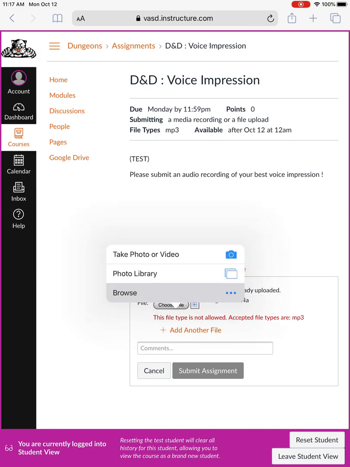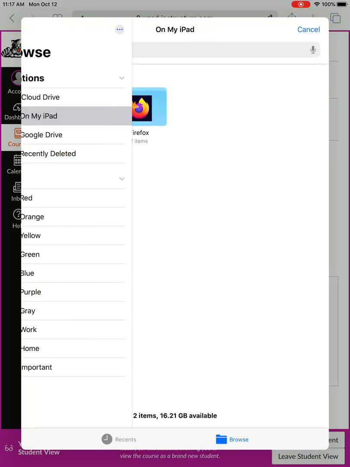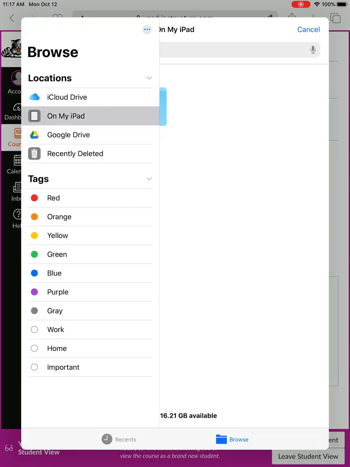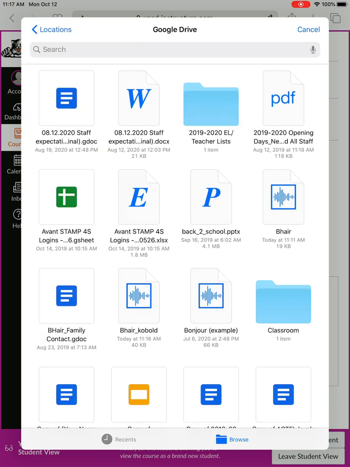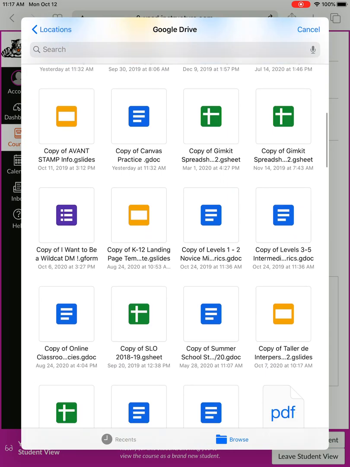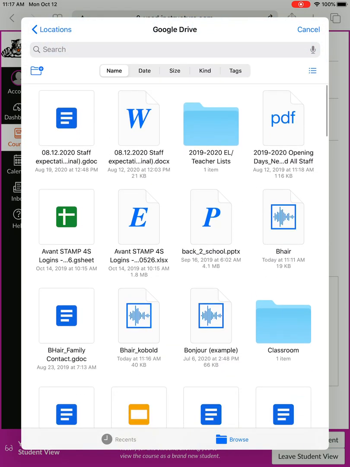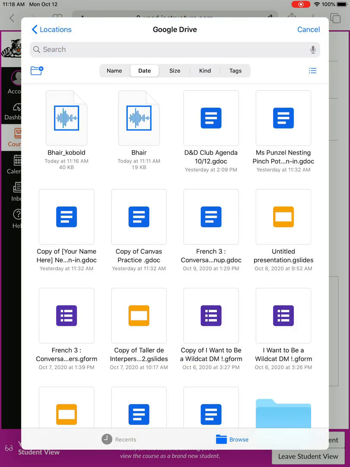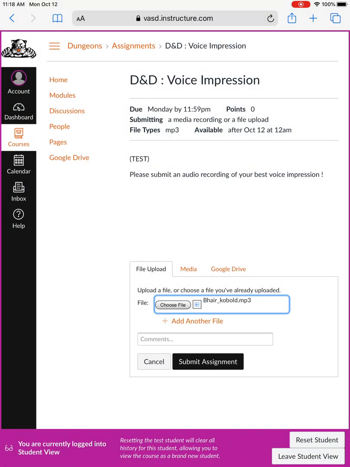So what I'm going to do instead is I'll browse, I'll go to locations, and here you'll see that I've got Google Drive as a location option. I'll select it there and I'll find it. It might take a while, but at some point I'll find it. Let's say date. There we go. Be Hare Kobold. That's what I want. Oh, and it's an MP3, so we're good.